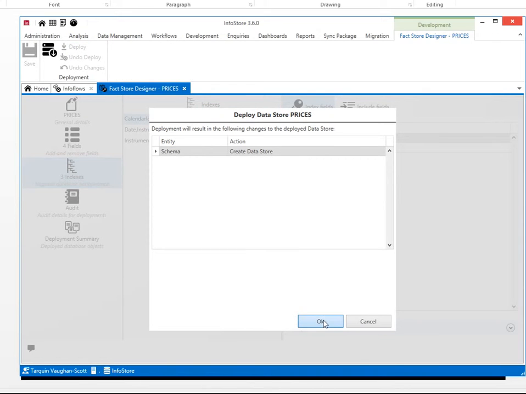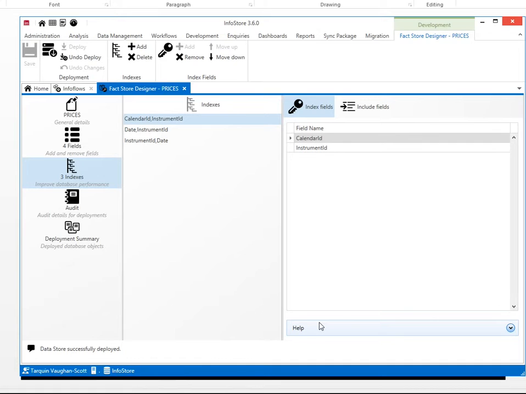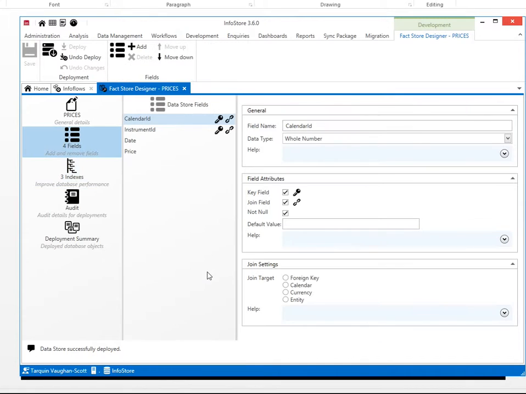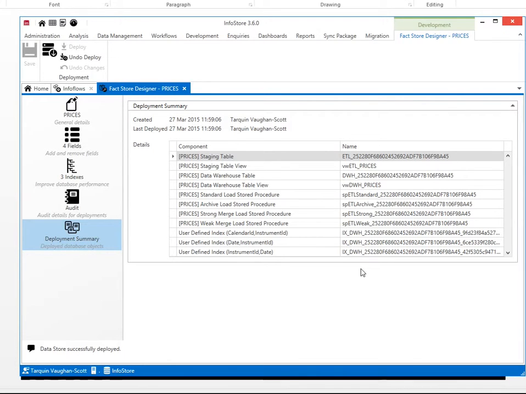It's going to create the fact store for me. And now I have a physical database table with all of these fields in it, and all of the loading stored procs, etc. that I need.